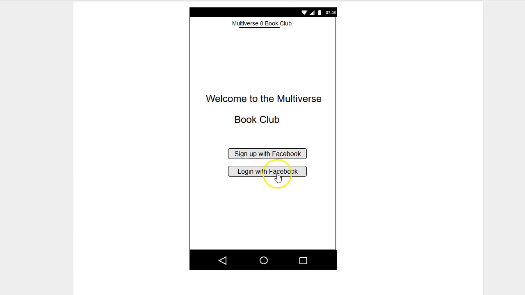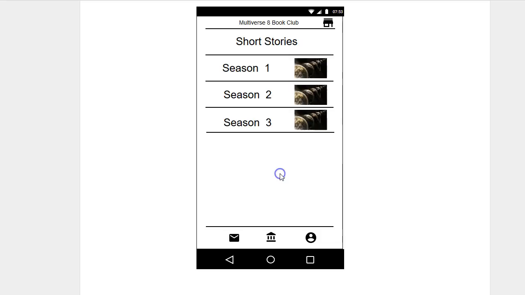Okay, like I said once before, I would like for them to be able to sign up or log in with Facebook, or have another button where they can do it manually if they don't have a Facebook account. So once they log in, this is the home page. This is different from what you've seen before. What I would like for the home page to have is sections, like the short story section, and a season section, which is where they would pay to get this content.